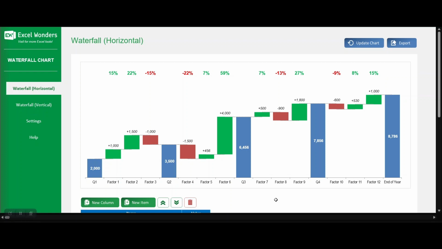We're going to look at a waterfall chart template, and as the name suggests, this is the Excel template that allows you to generate horizontal or vertical waterfall charts. These waterfall charts are super useful because they allow you to show the evolution between different points or different columns, and it shows as well the factors that positively or negatively influence that evolution.